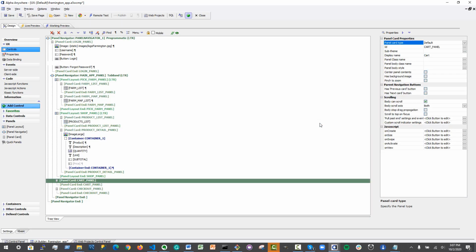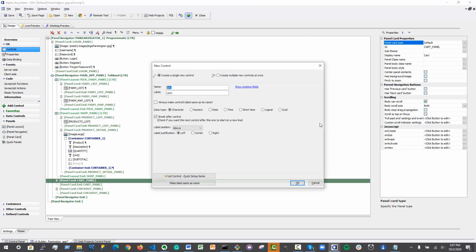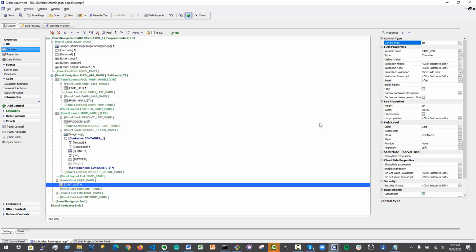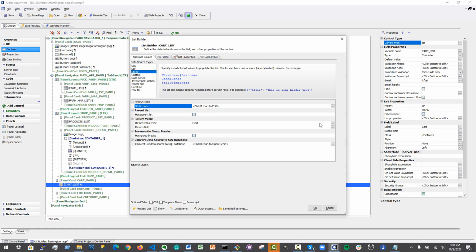And this time we're going to do something a little different with our list. It's not going to be connected to a data source. We're going to turn off the label for this as well. All right, we'll click OK. This cart list is going to be static data. We want to add items to the cart, but we don't have anywhere that we're storing that information yet.